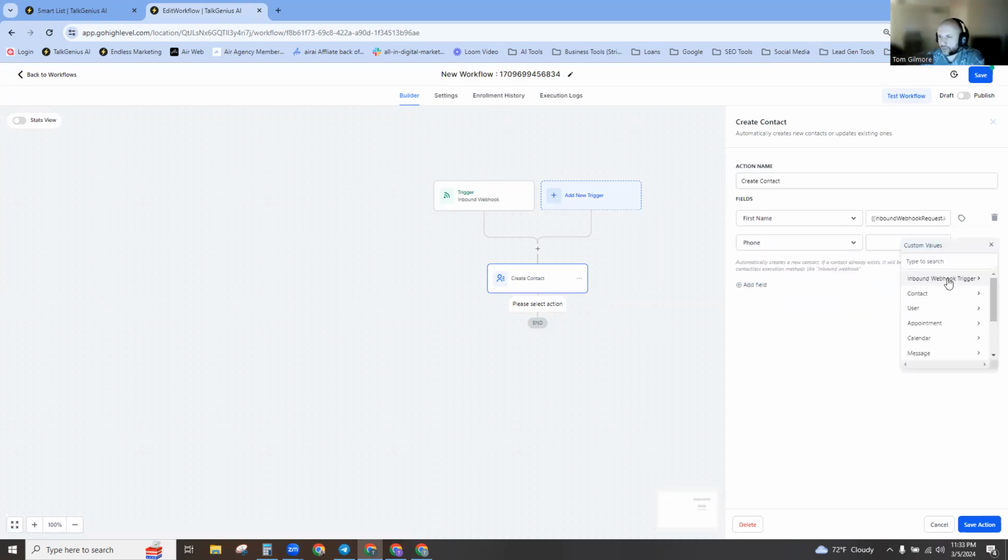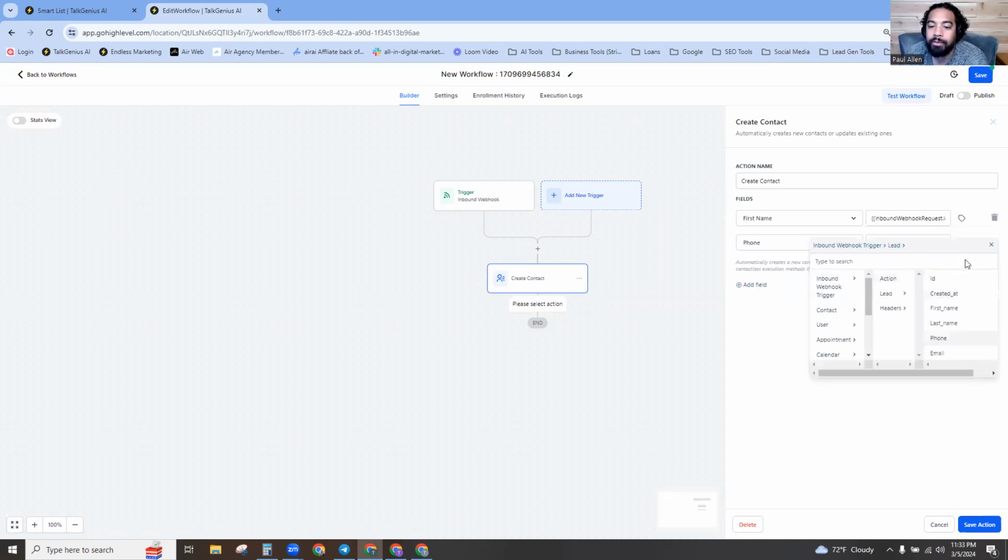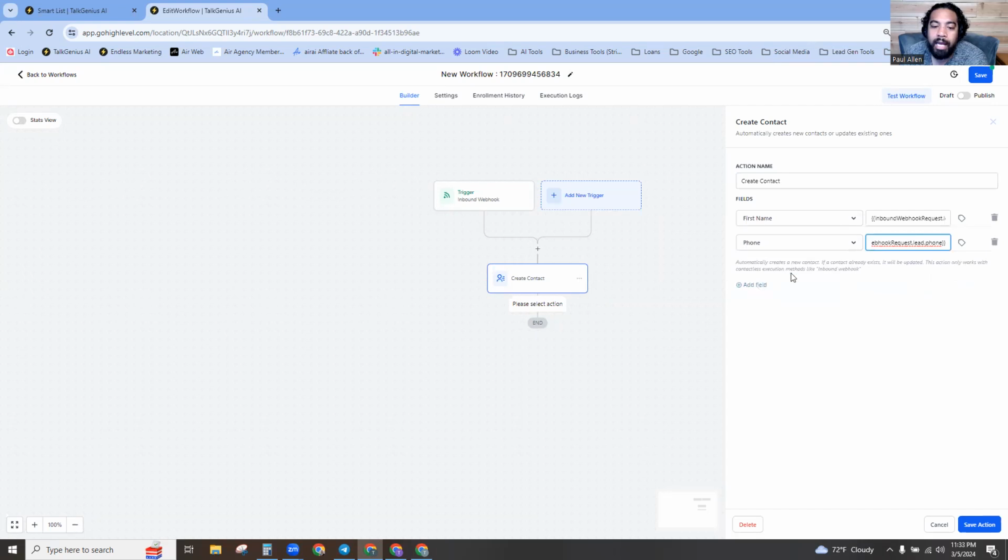All right, tag. There you go. Inbound webhook trigger, lead, phone. So now these are all synced up, and you don't have to put any more in there, because we didn't push any more information in. But if you did, you can add more. Just delete that one for now.